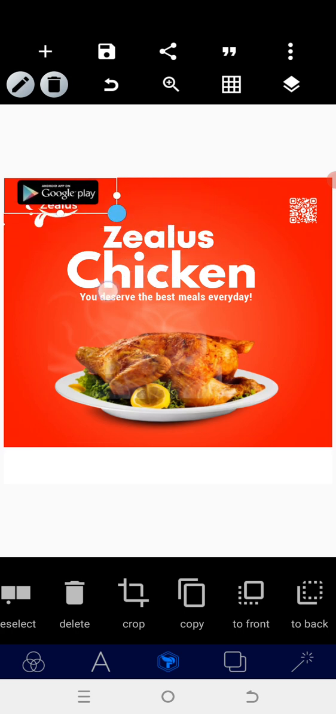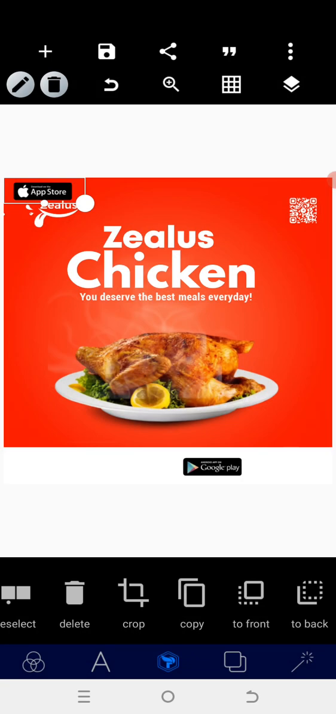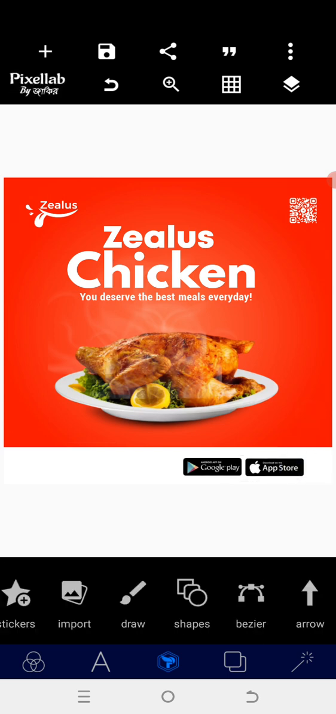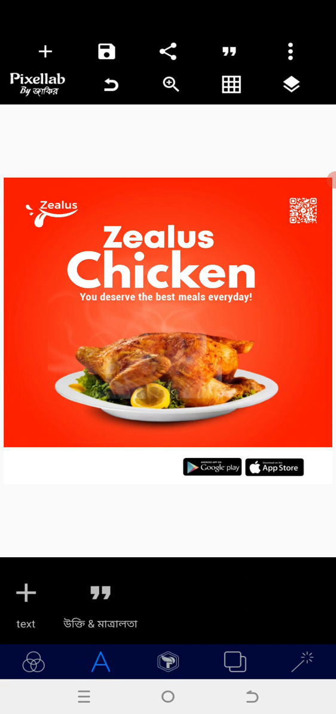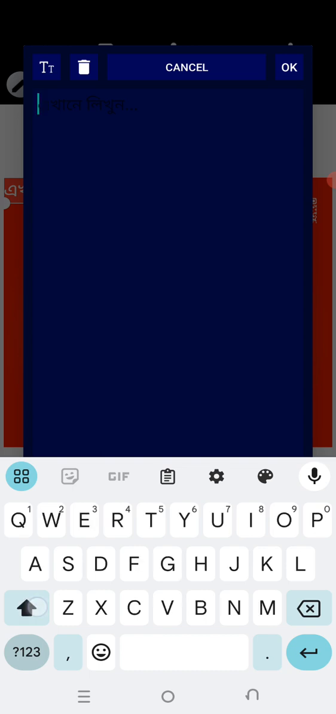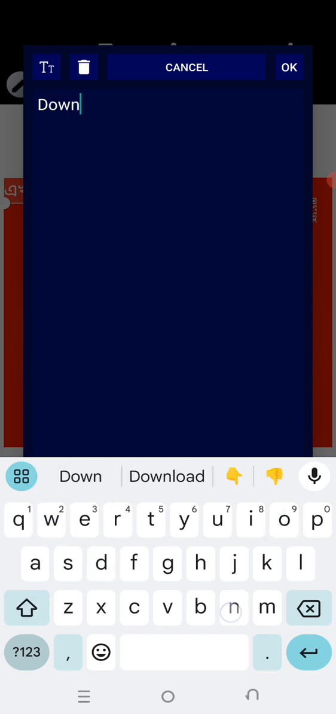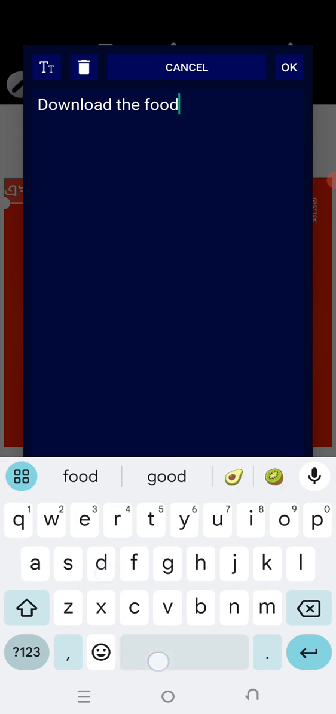The first thing is to crop them out because I have to position the two here. So I will first of all position this here, then copy, position this here. Okay, the two will just follow each other. Okay, perfect. Then I will put in the write up. So download the food app. Okay, cool. So we'll go into the text area. Then we have download the food app.